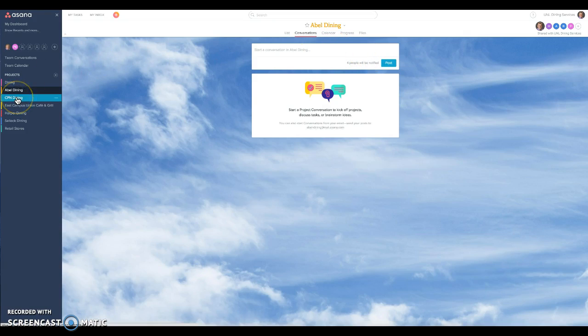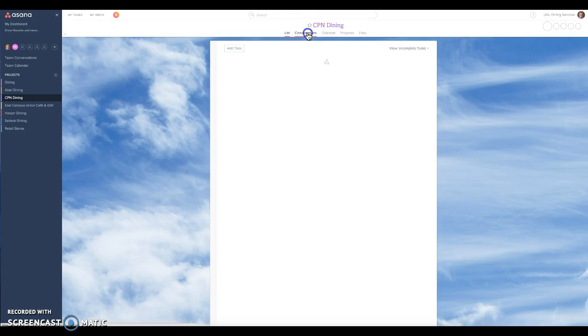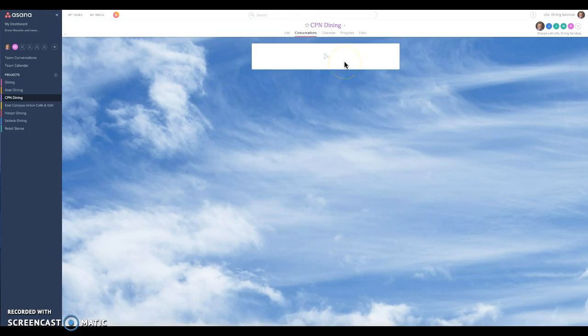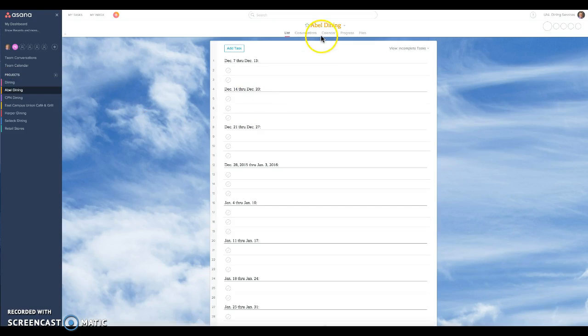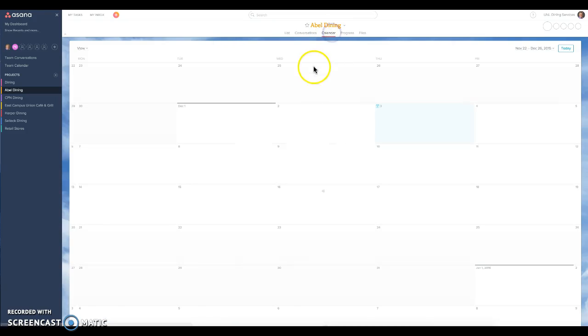Similarly, CPN, if you were to go into CPN's conversations, you'll see that if anybody posts in these conversations, it'll go to Pam, Joel, Jane, and Marsha, as well as myself. So going back to ABLE, after conversations, we have a calendar. This would be the calendar of just Abel's tasks. So any tasks that Abel specifically assigns to me will show up here on the calendar. Same with Harper, Selick, any of the other projects you see here on the left.